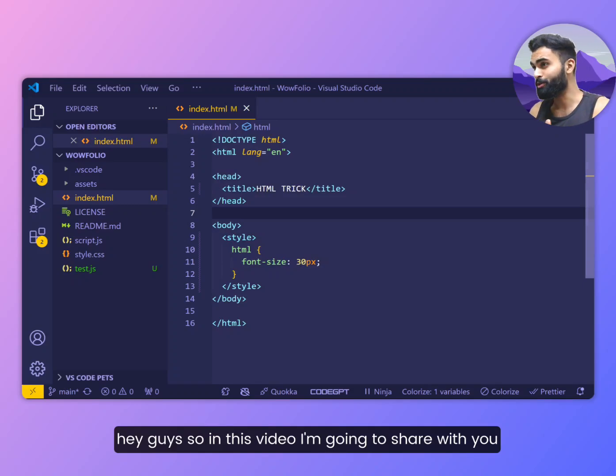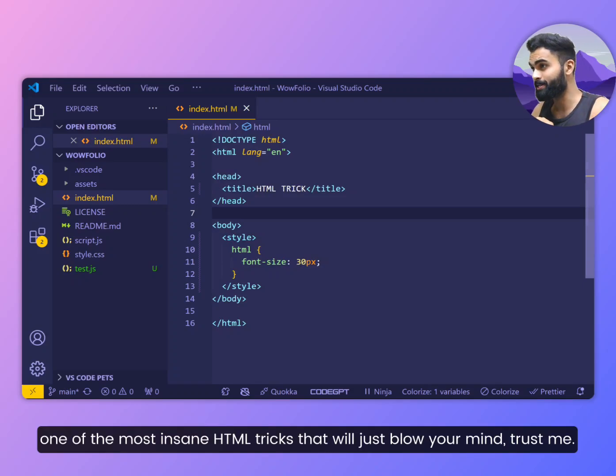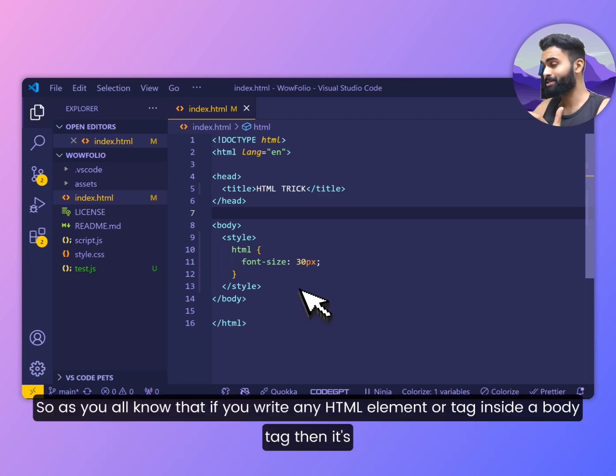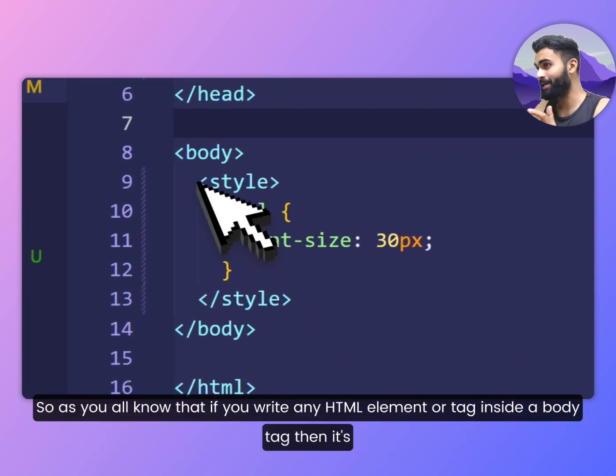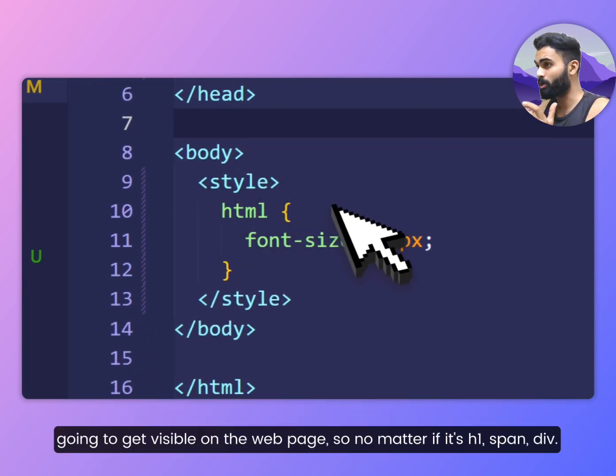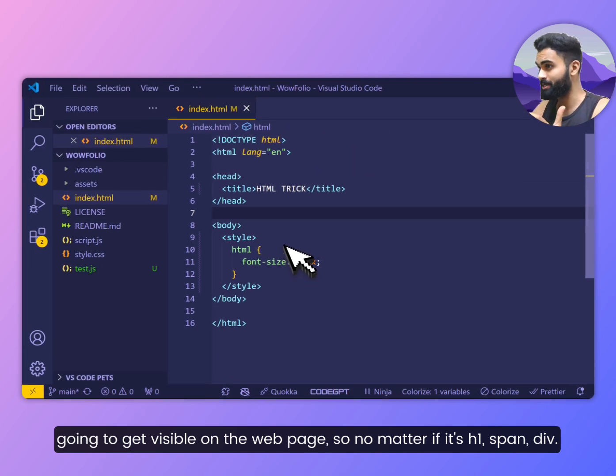Hey guys, so in this video, I'm going to share with you one of the most insane HTML tricks that will just blow your mind, trust me. So as you all know, if you write any HTML element or tag inside a body tag, then it's going to get visible on the web page. So no matter if it's h1, span, div.